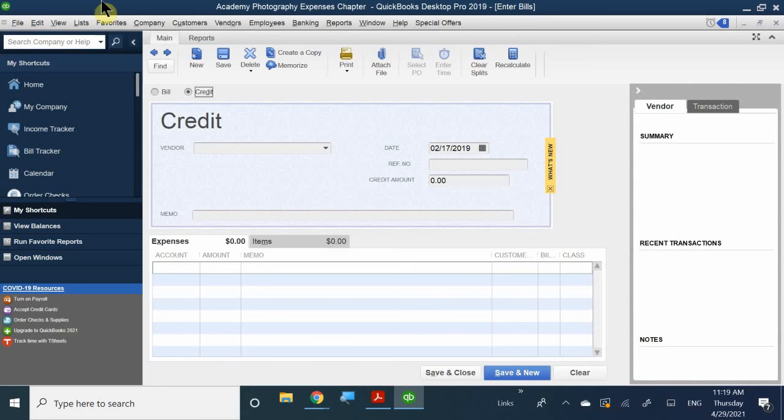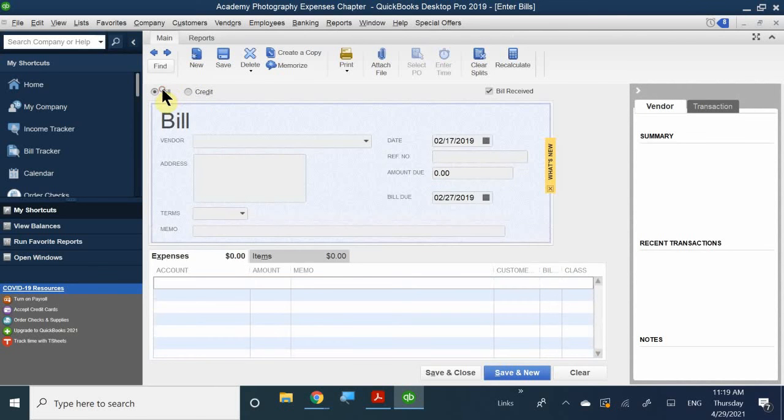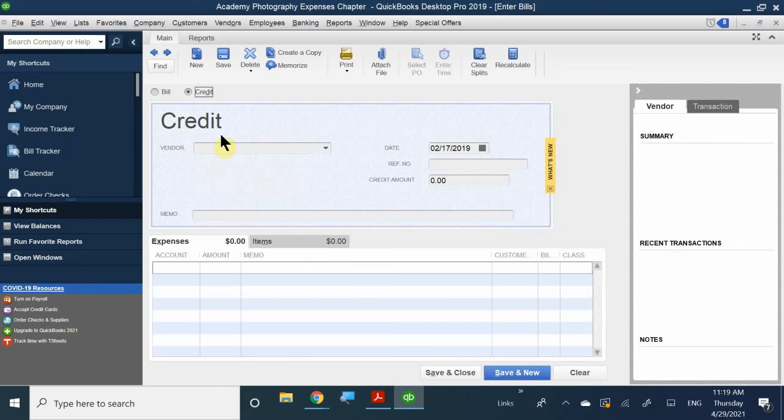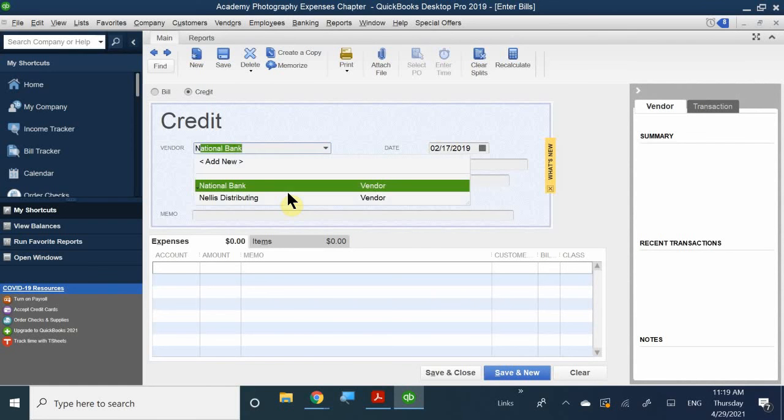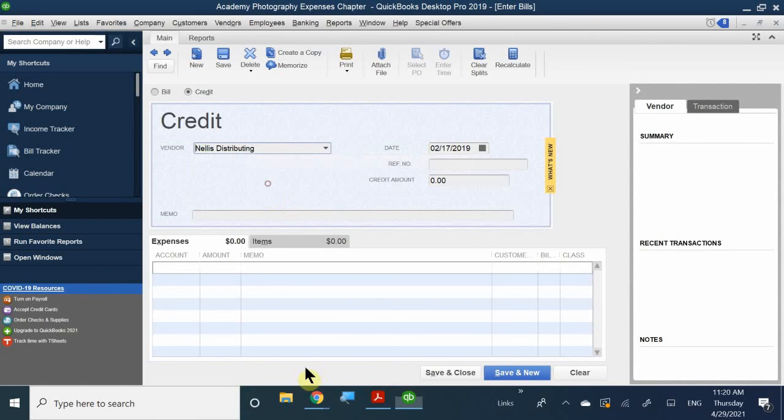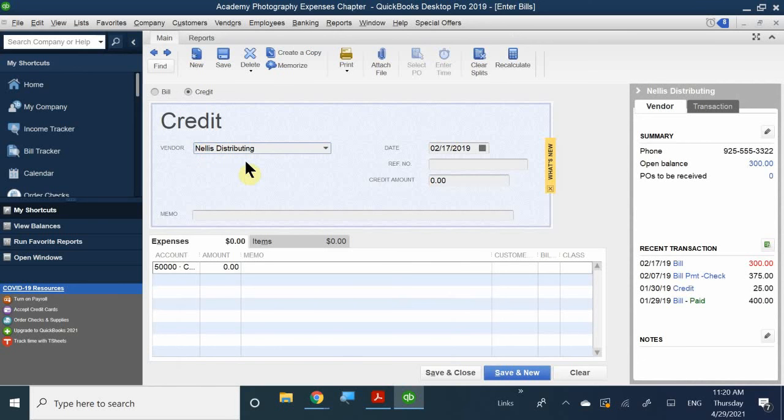Therefore, those are all the same exact ways that you can enter in a credit, because the bill and the credit are one. Here, just by swapping between the bill and the credit, you could tell, it says credit at the very top. Now, what are you going to get a credit for? Same thing, from the same company. It's going to be from this particular company.